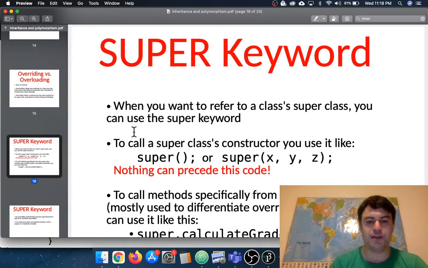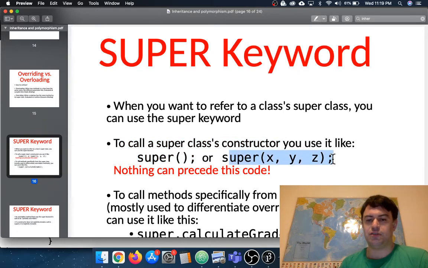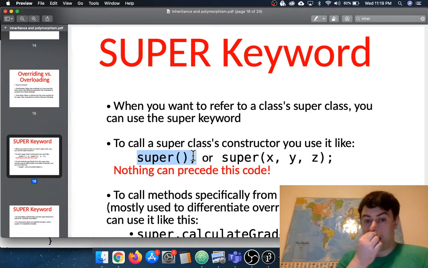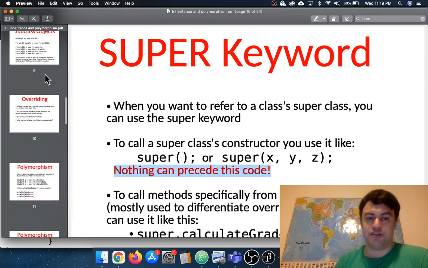Here's the super keyword. So for example, if you wanted to call the superclass's constructor, and you would do that from within the subclass's constructor, by the way, then you could call it like this, or like this, depending on what sort of parameters it takes. And you could choose which one to call if there are more than one. So you can call the superclass's constructor from the subclass's constructor. And you should know that you can't put any code before this. This has to be the first line of code in your constructor if you want to do that.